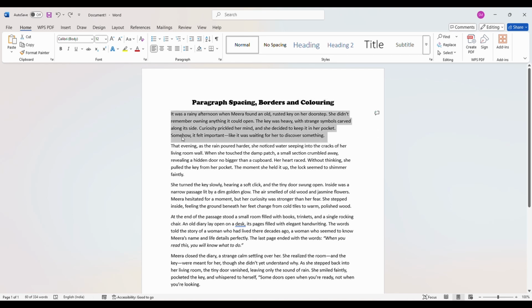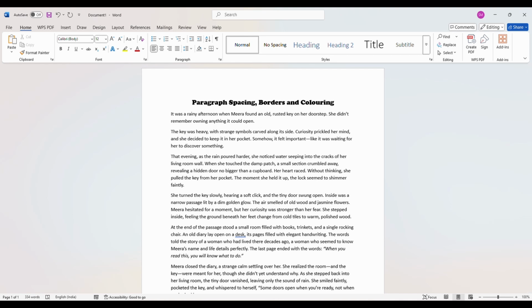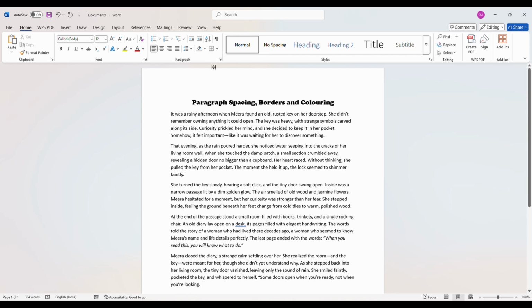But let's just say that I want to split this into two paragraphs instead of one single paragraph. Let's just say, for example, from here onwards I wanted to come onto a new paragraph. All I have to do is place my cursor there and click on enter on my keyboard, and this becomes a new paragraph. Otherwise, I'm just going to undo that.